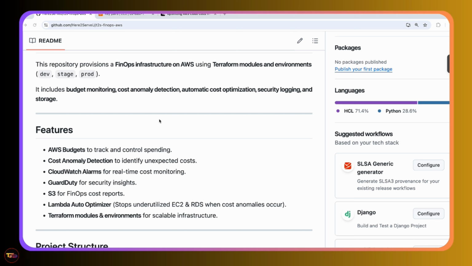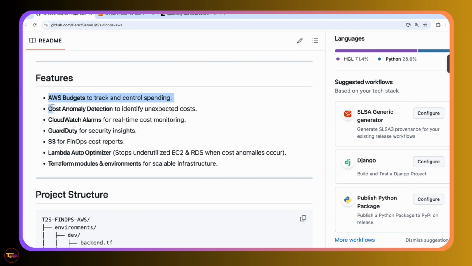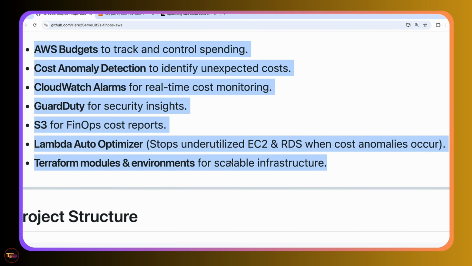What I did was to use Terraform to set up this infrastructure. And this infrastructure will include budget monitoring, cost anomaly detection, automatic cost optimization, security, logging, and storage. So we're gonna do that by leveraging these tools here.